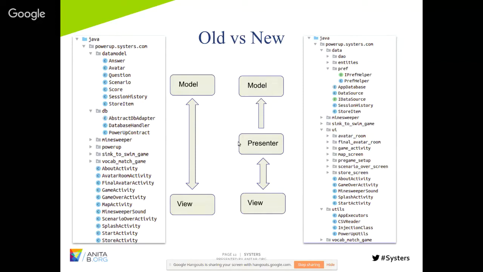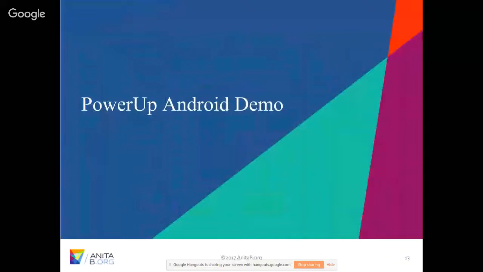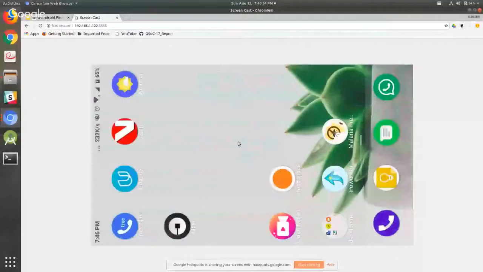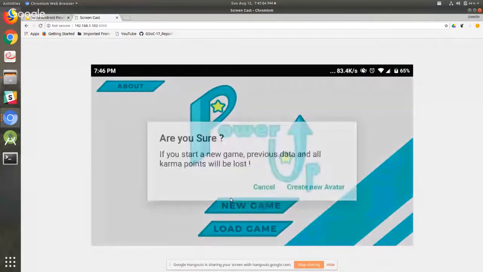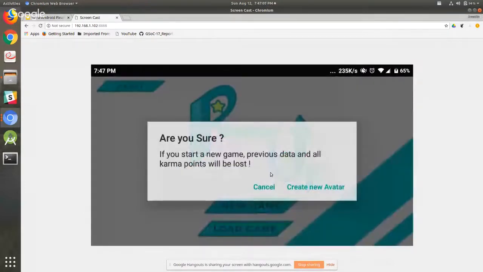So this is the PowerUp demo that I have created just for demo purposes. I would only be giving a demo of some screens of PowerUp. So here is my main screen. When I click on new game, it will ask me whether I'm sure I want to create a new game. So I will say yes, and create a new avatar instead.